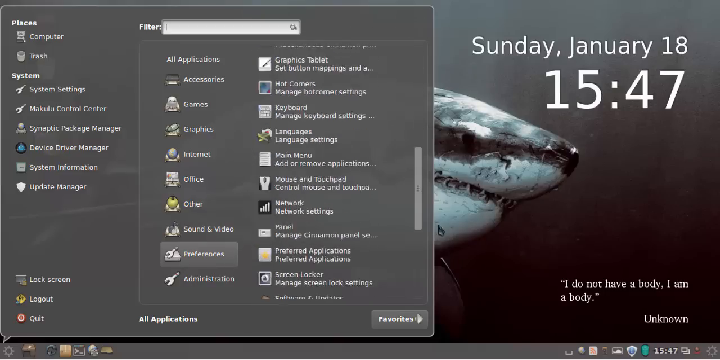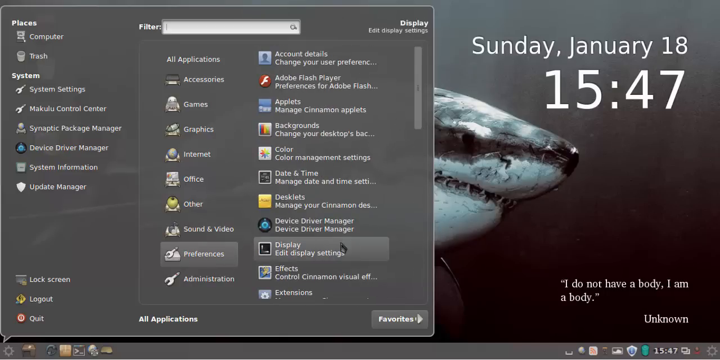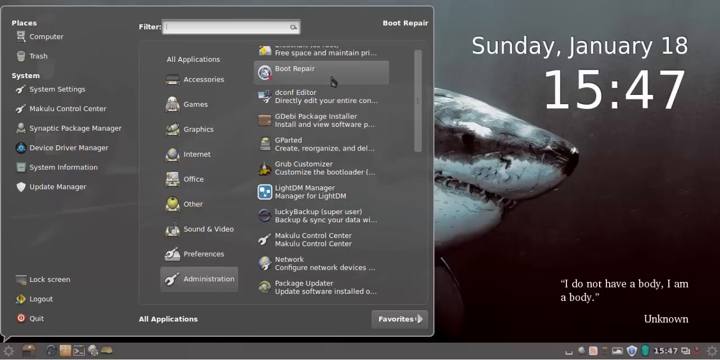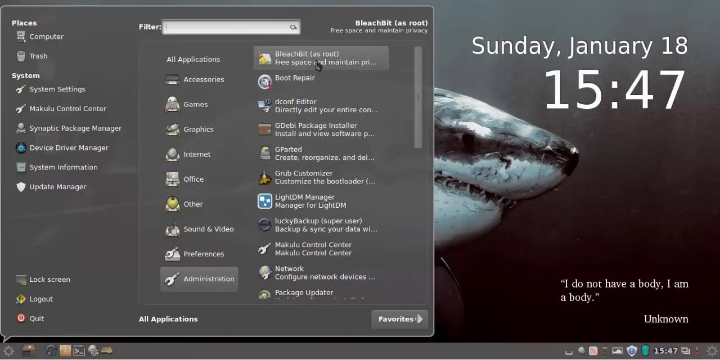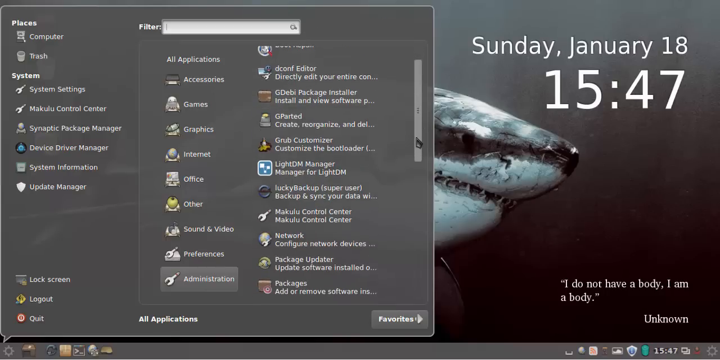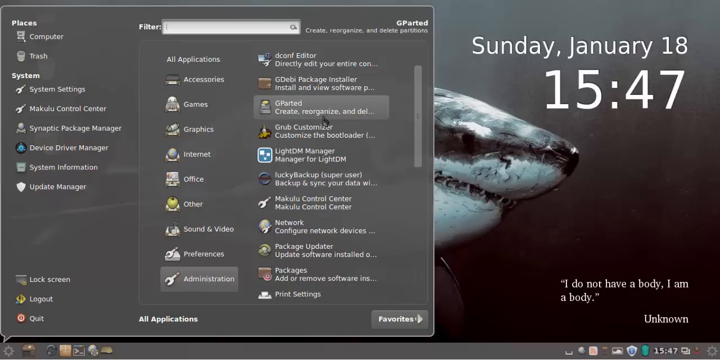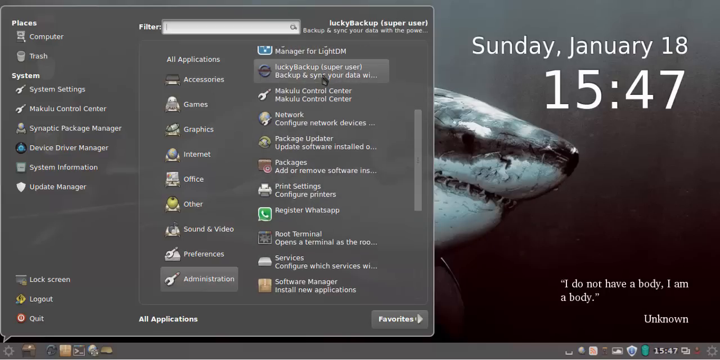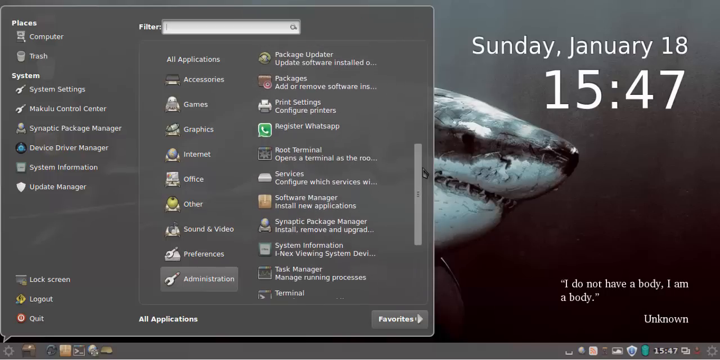Under preferences, you've got all the default stuff. Okay, I'm not going to go through that. And administration as well. I have included a boot repair, brilliant for any startup problems. BleachBit is installed there for cleaning your system. DconF editor, so you can directly edit background stuff, back-end stuff on your system. The GDebi package manager, which just allows you to install packages. Gparted, of course, is in there. Grub customizer, customize your grub screen. You've got a backup, the Lucky backup app. You've also got your Synaptic package manager.